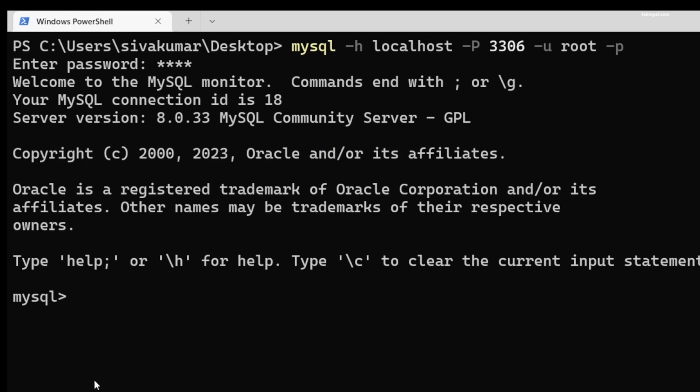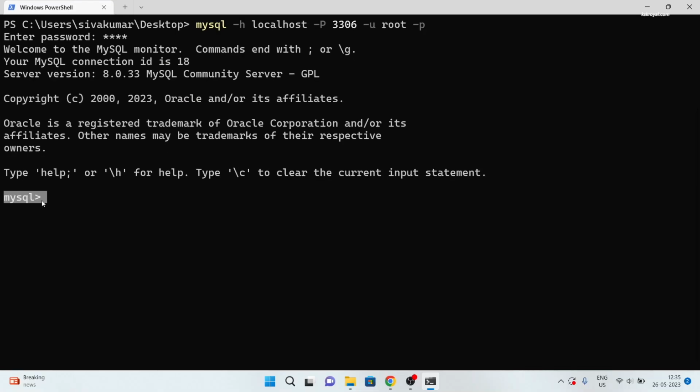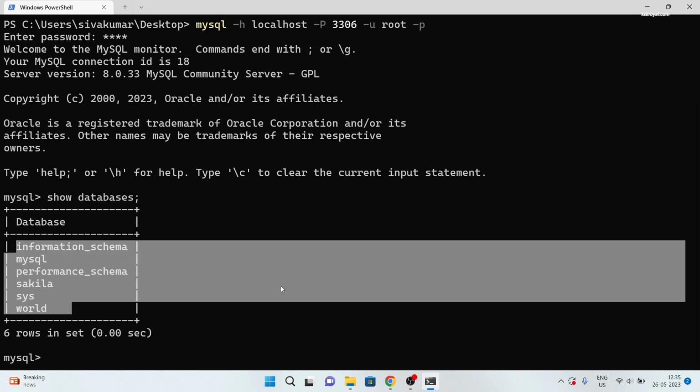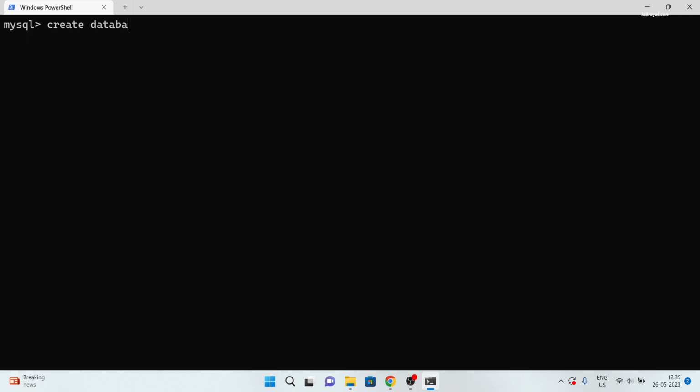Voila, now as you can see, I'm inside the MySQL REPL environment. I can easily execute SQL statements. Let's query the database by running show databases. Now let me quickly create a new database called Oracle.